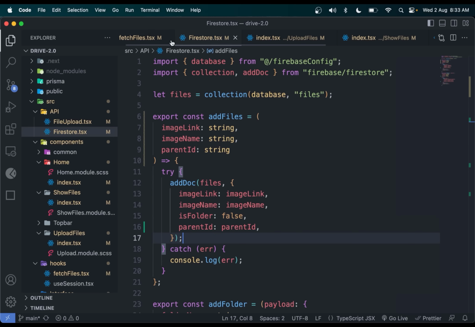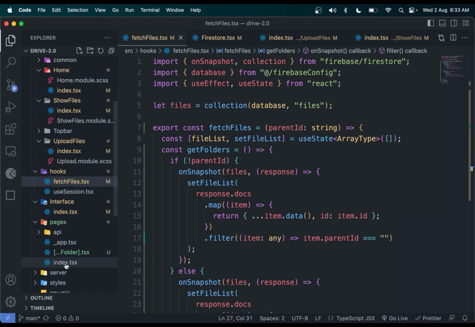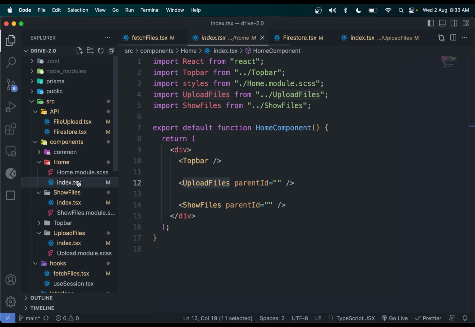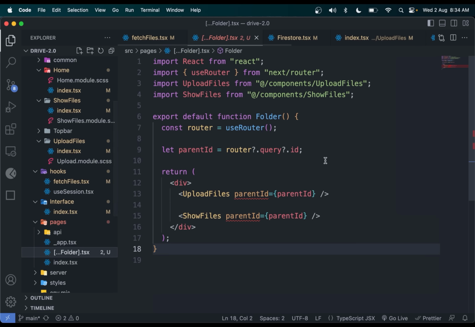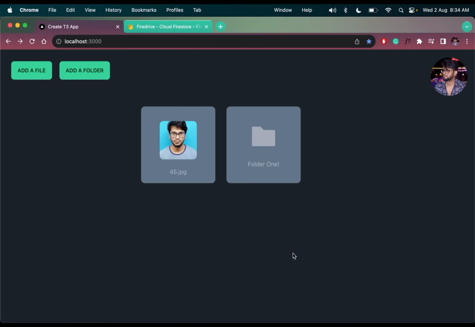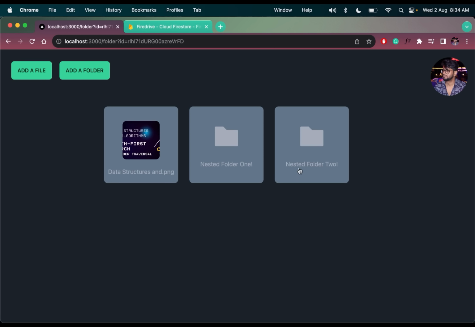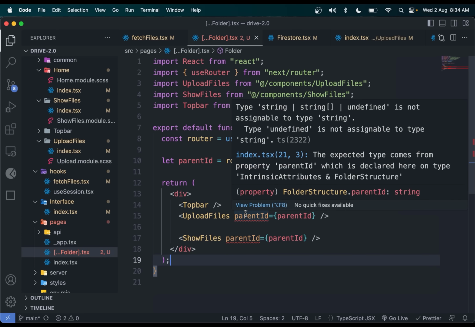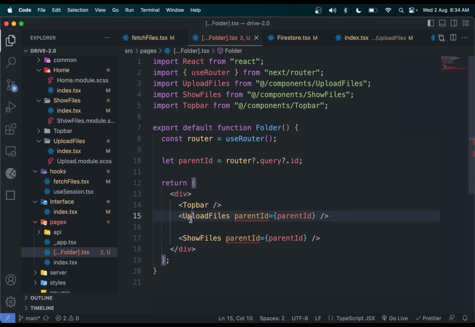One more thing, we are having the top bar here, which should be in the pages folder as well, just like we have it in the home component. So where is the home component? Yes, so just let me have the top bar in here in folder at the top. Let me import top bar. So if I now go to any nested folder, the top bar will be visible. Perfect. Now what is this issue I am not getting, like this one? Type string is not assignable to type of string.